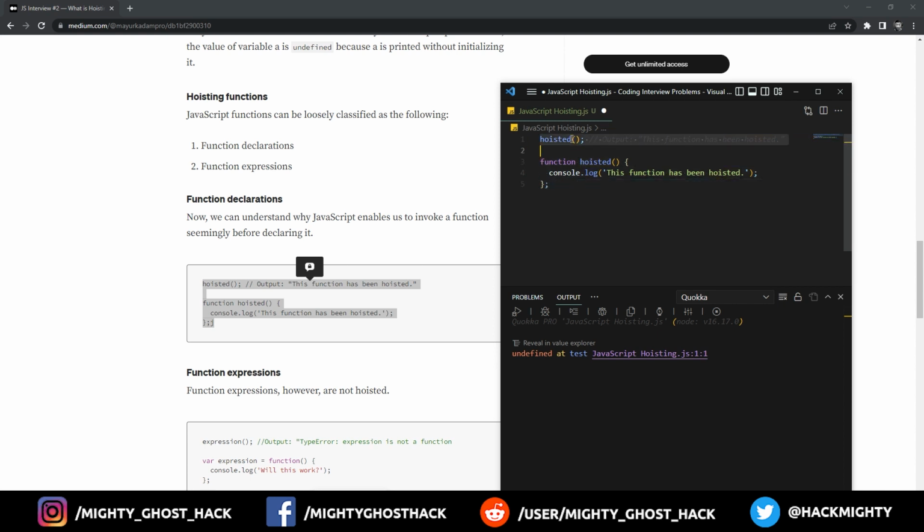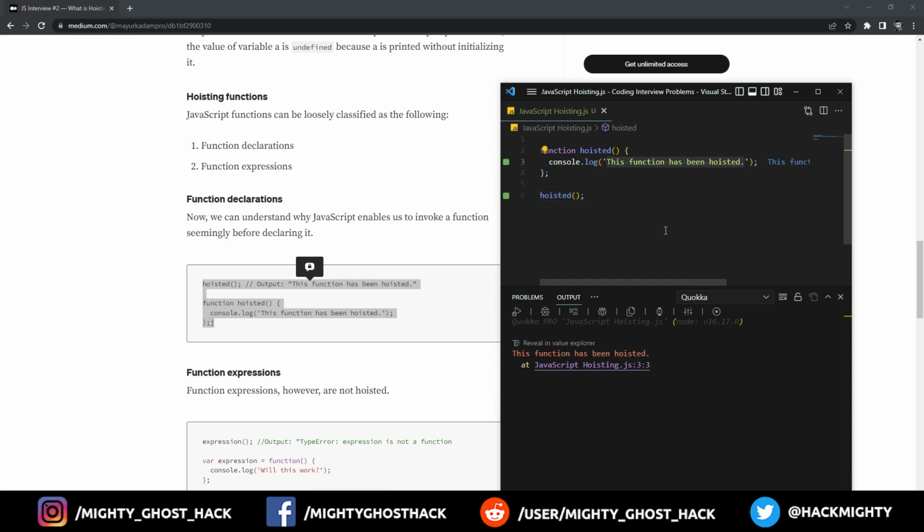Now let me just show you. Here I declare the function and here I am calling the function. So the output should be as per the normal execution. It should be "this function has been hoisted." Here you can see that.